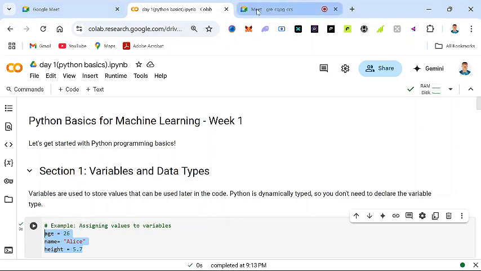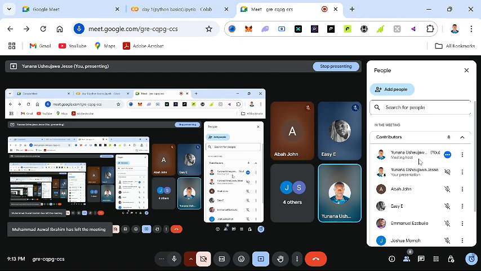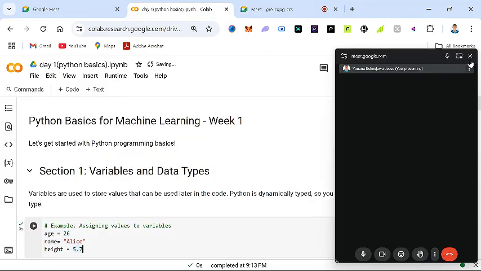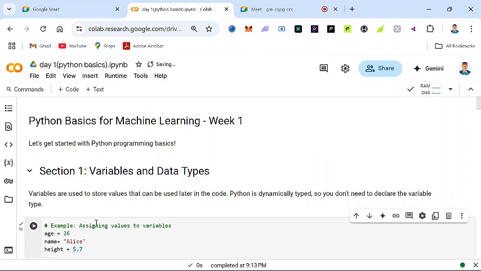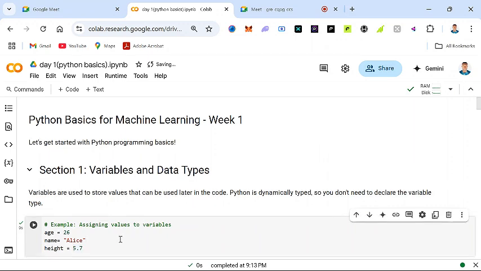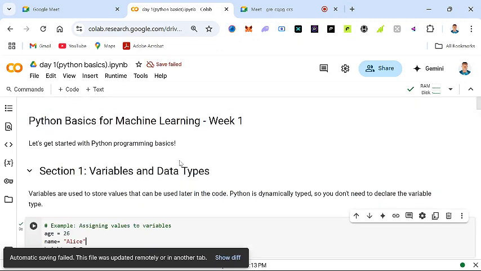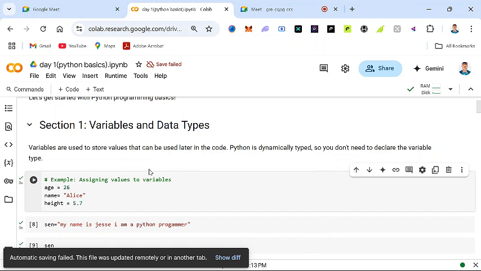Irrespective of the fact that the values they are holding are small, variables are powerful because they can allow you to store even a much bigger value. So that is the advantage of using variables. So in this place, I said I have three variables: age, name, and height.